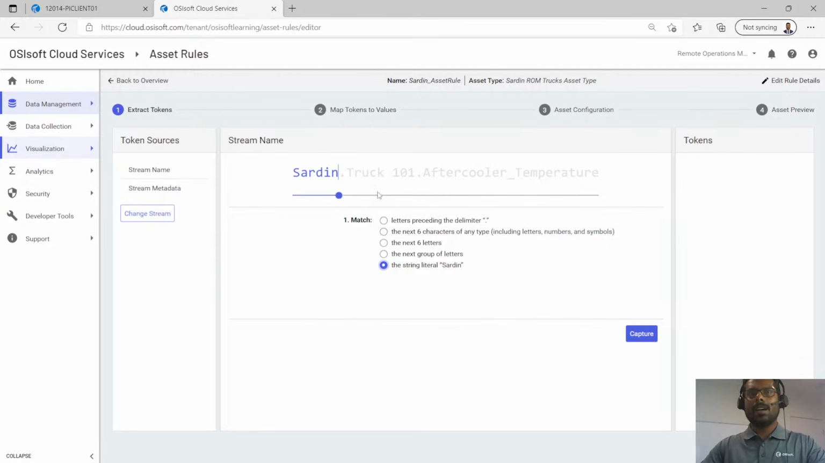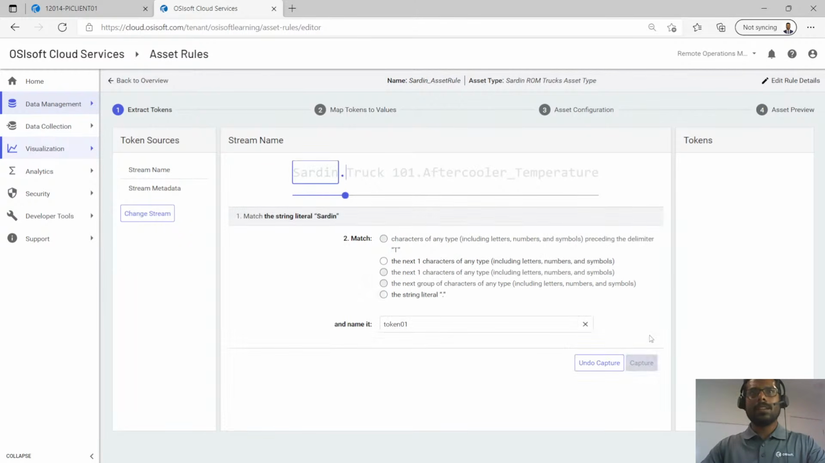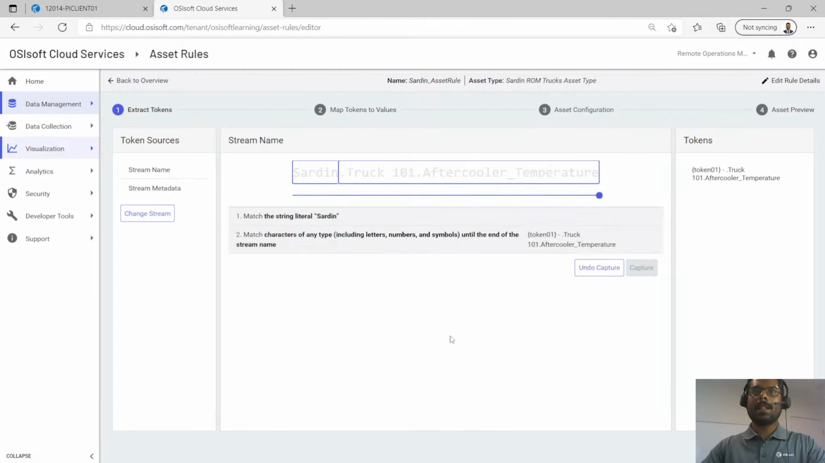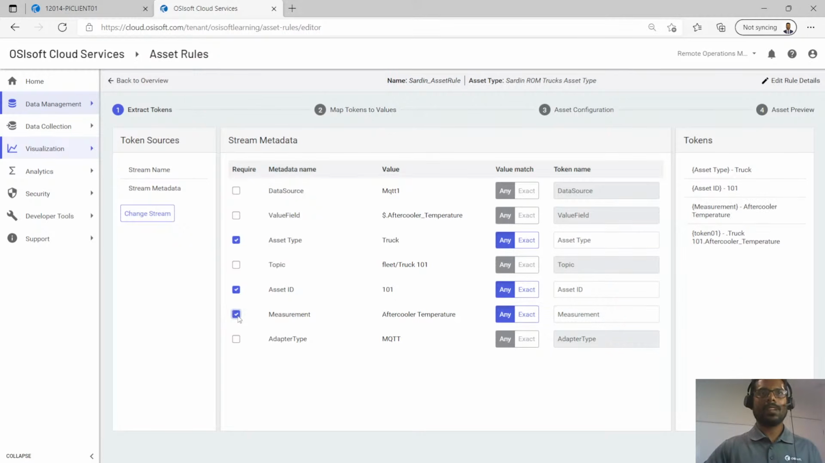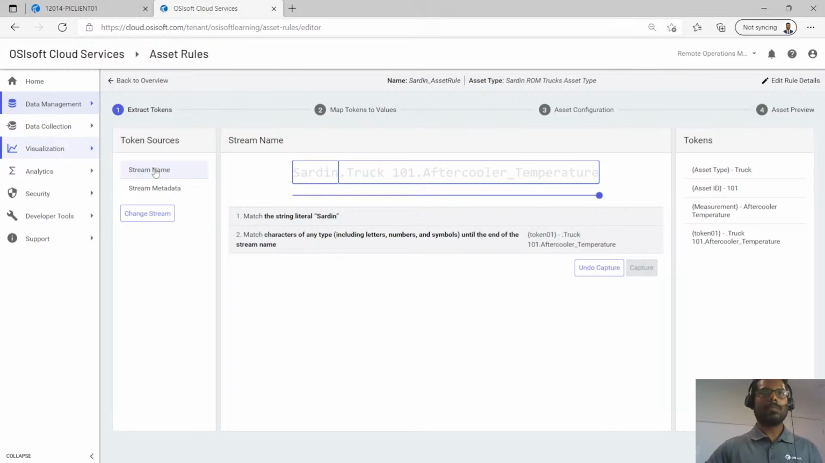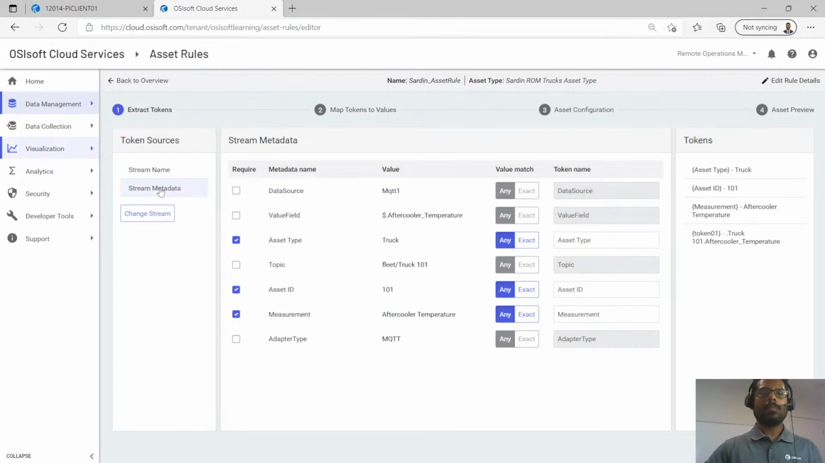And the reason why I'm doing this is because I want these different names to be extracted. So the rest of the stream can go in as this so that I can have the stream names captured, right? And then all that I'm doing right now is extracting tokens from this particular stream name. And remember, when I select stream metadata, because I have earlier used those metadata rules to create some metadata fields, I'm going to use them. So namely asset ID, asset type, and measurement. Okay. So my token sources are coming in from the stream name, which tells me what stream I should use, and stream metadata, giving me an opportunity to map to the metadata fields which were earlier created.